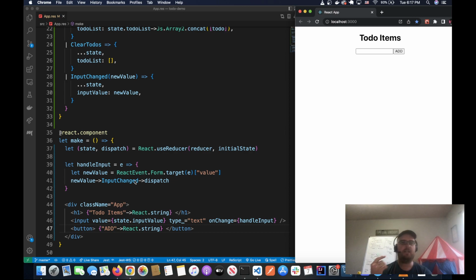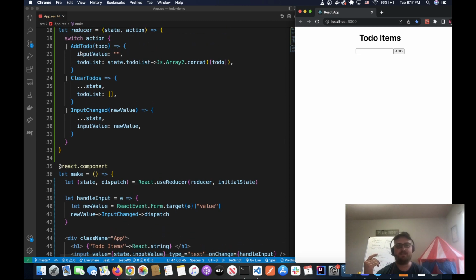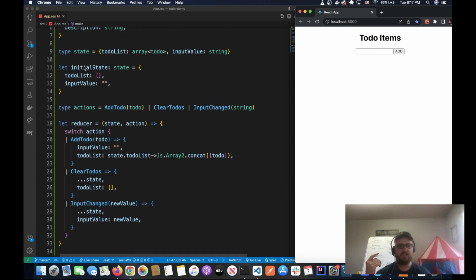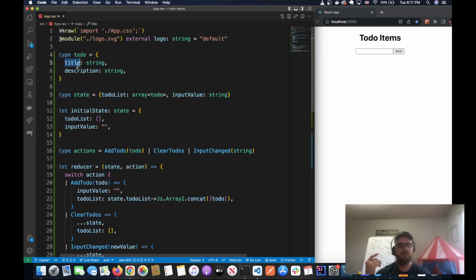So on click, this is going to dispatch our AddTodo. And that's going to expect a title. And I put description on this, but I really didn't mean description. There's no need to have a description. Let's do isComplete, isDone. Let's make that a Boolean.